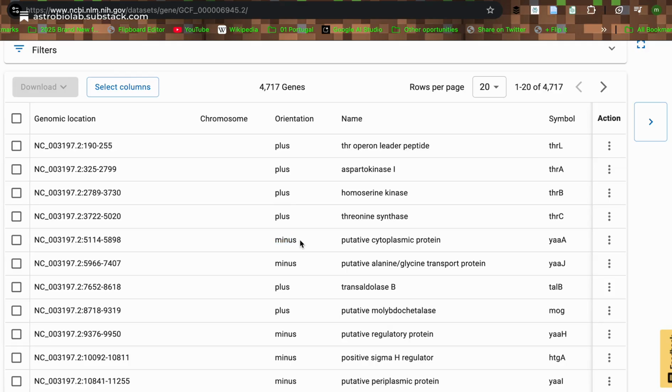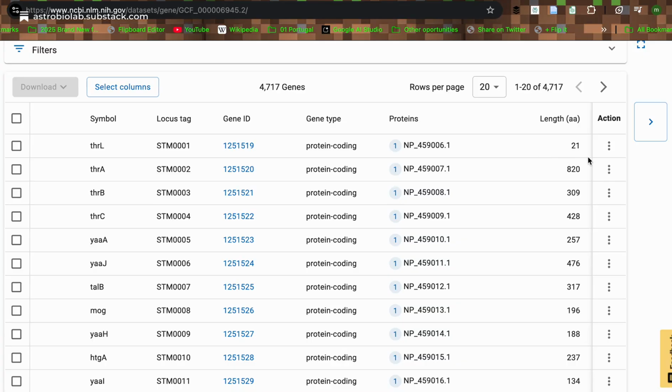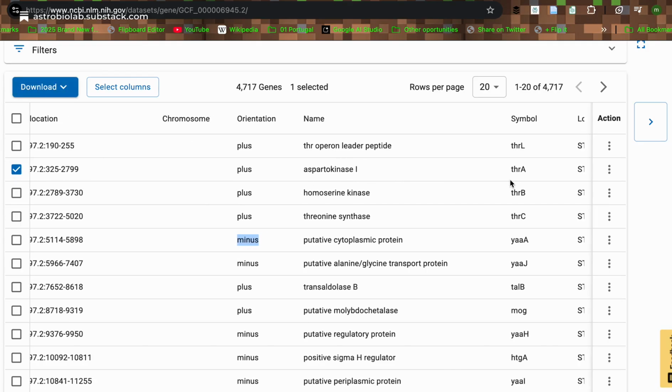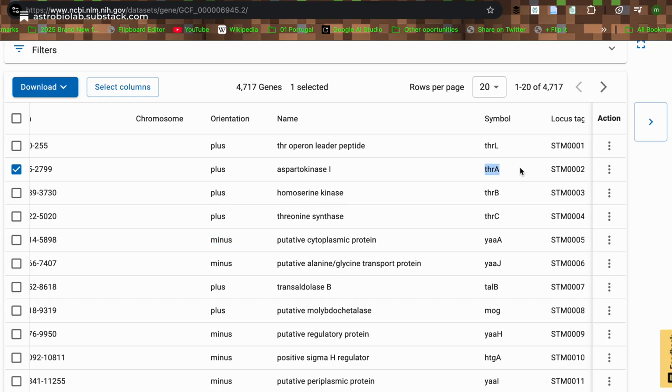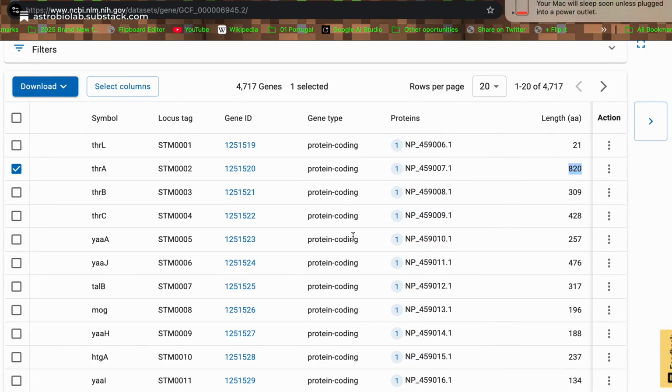You remember we talked about annotations. Basically, there's all this annotation data. This is the length. If we take one particular one, let's take this one: Aspartokinase 1. That's the symbol. What it does, it's a protein coding gene. The length, how many amino acids? 820. So this is already annotated.